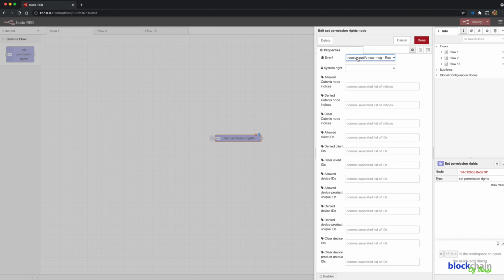The System Right field allows you to control the allow or deny permission rights that you will be applying to the permission event you select. The Allowed Catenis Node Indices field can be used to allow access to given permission events across all Catenis nodes that are listed in this field. The Denied Catenis Node Indices field can be used to deny access to given permission events across all Catenis nodes that are listed in this field.